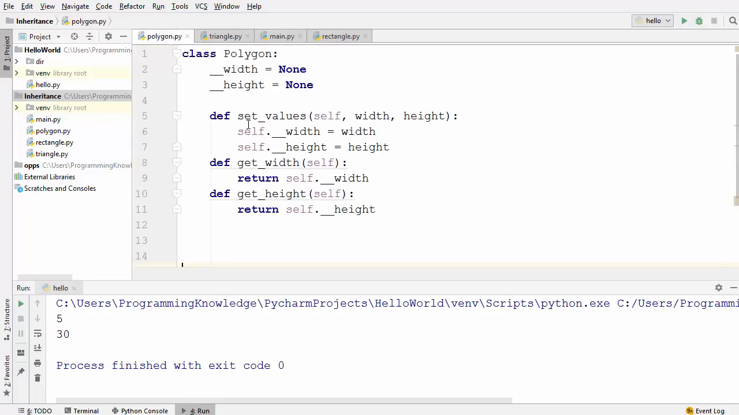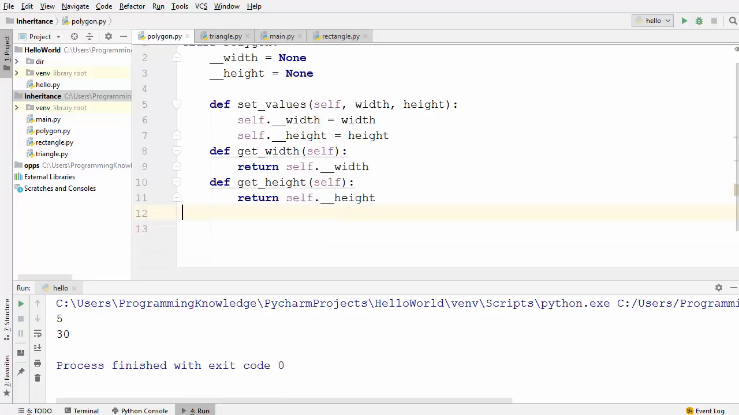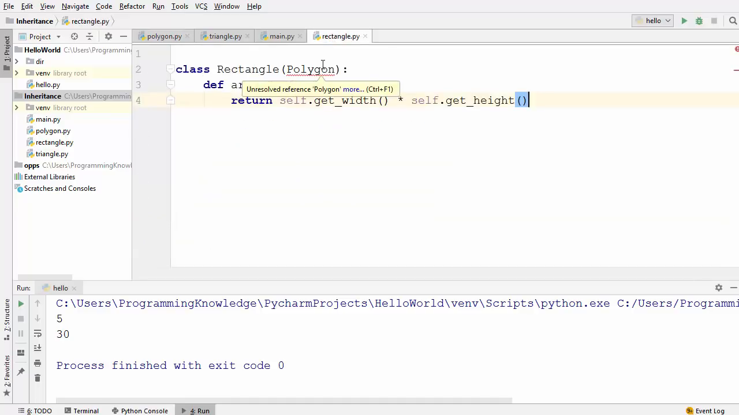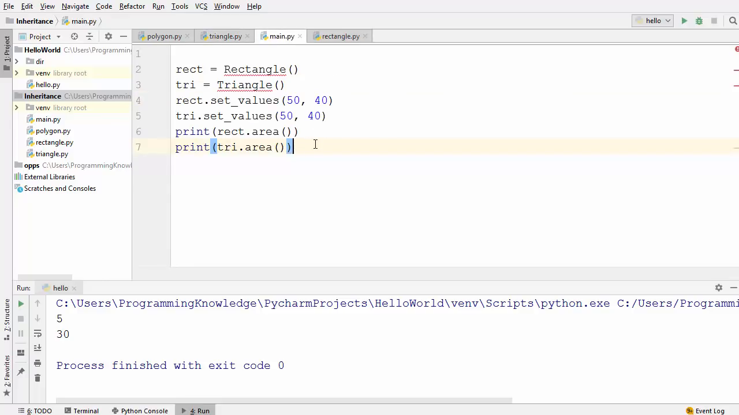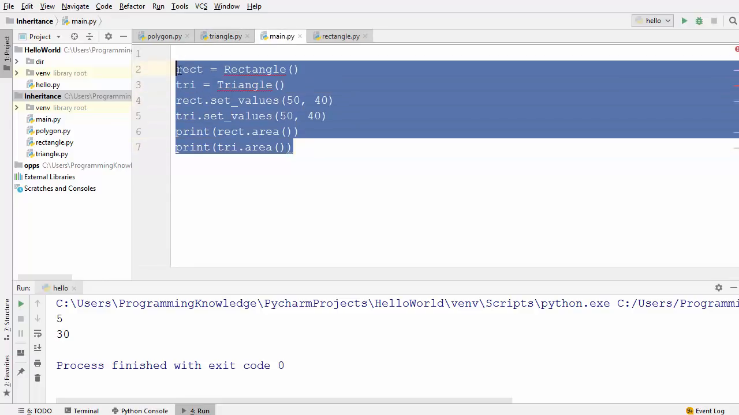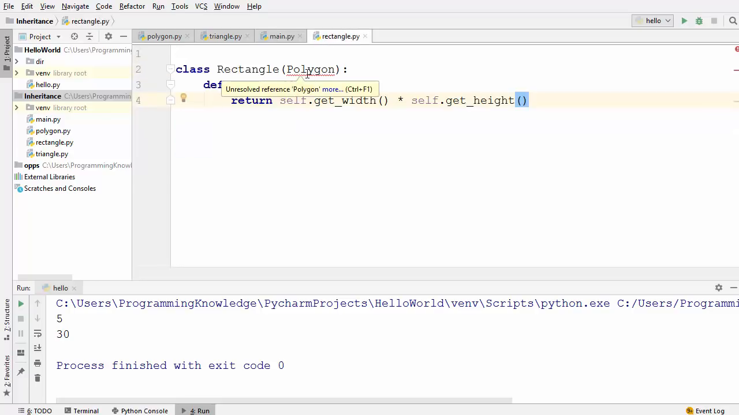Okay, so now we have a polygon.py file in which we have the polygon class, and then we have the rectangle class inside rectangle.py, and also we have the triangle class in the triangle.py file, and the rest of the code we have inside the main.py. Now, when you go to the rectangle.py, you will see that it's inheriting from the polygon class. That means we need to import the polygon class into the rectangle.py file.